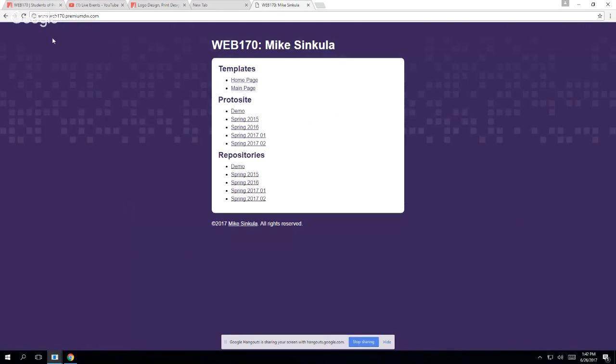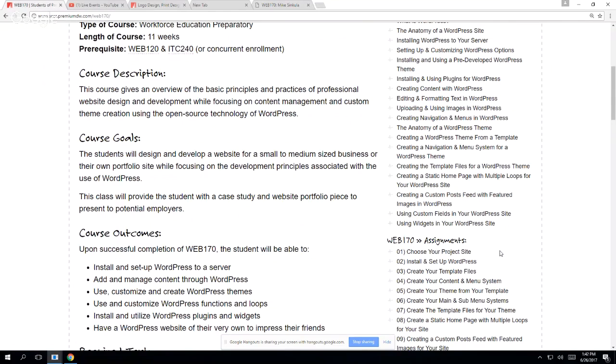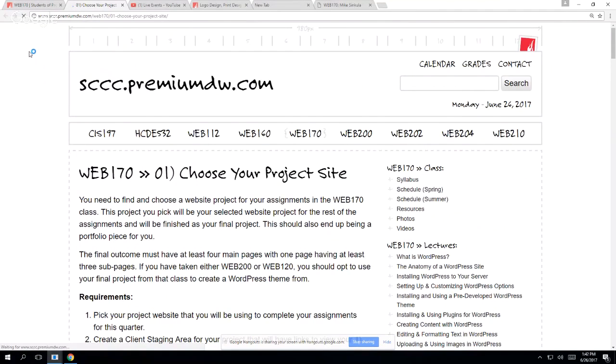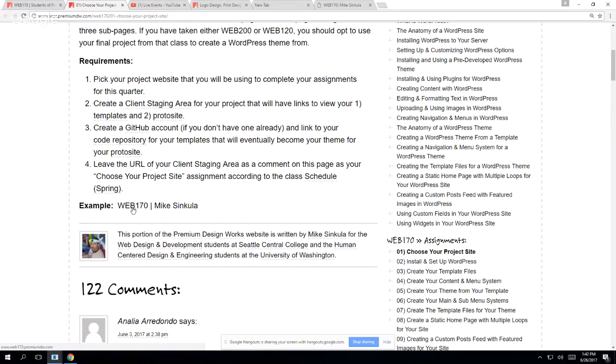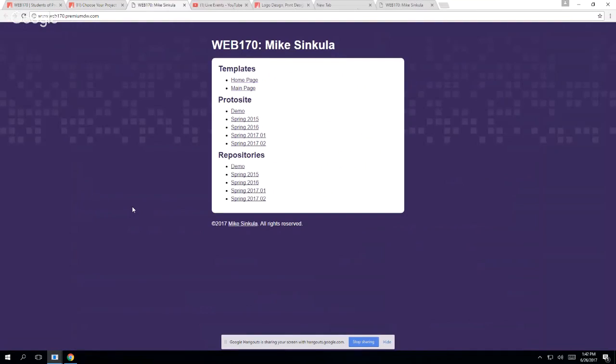So if you go to web170.premiumdw.com, which if we go to the choose your project site assignment, it is linked down here as an example. This is called a client staging area or a portal page or whatever you want to call it, okay?